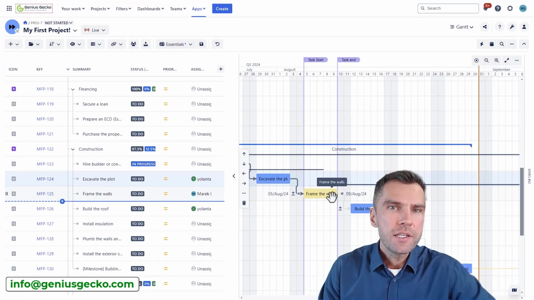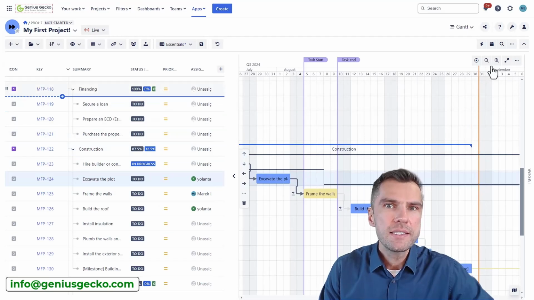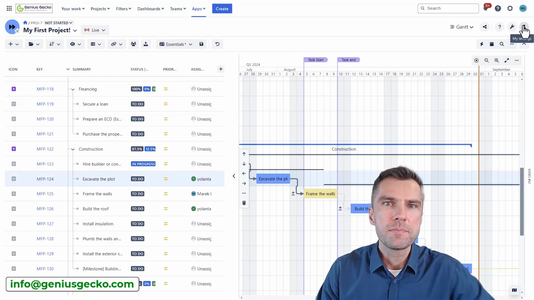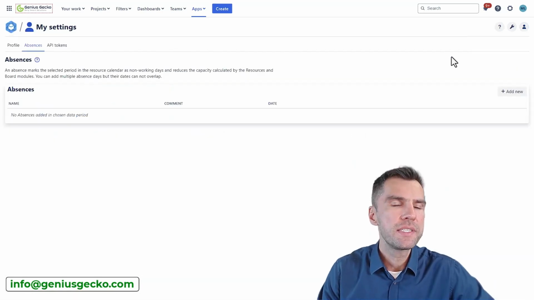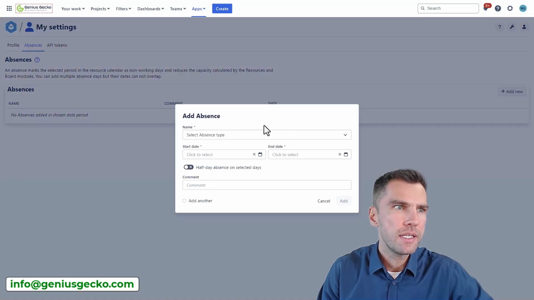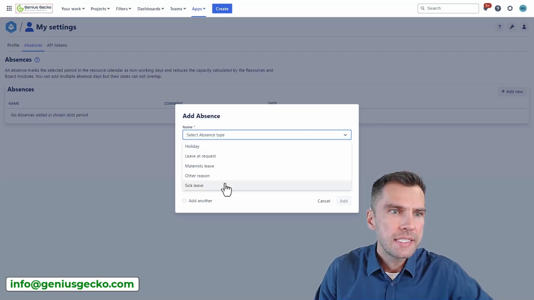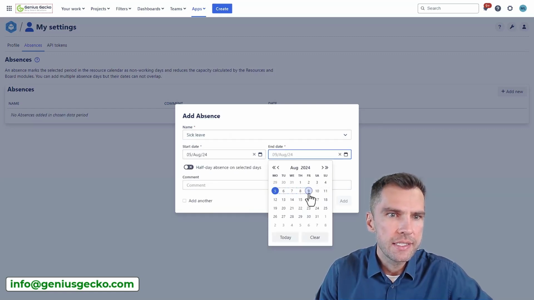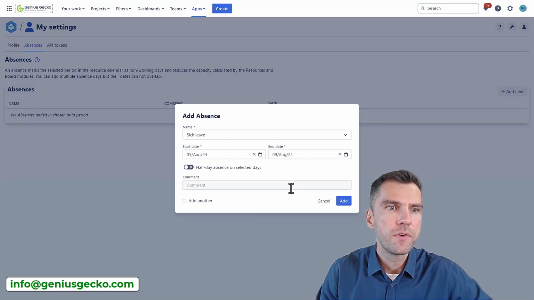Now the second option for submitting absences allows users to submit them by themselves, and when this option is enabled, as a user I can click on my settings here, go to the absences screen and also submit an absence. So let's do it and submit a sick leave starting from the following week, which would be the 5th until the 9th of August.